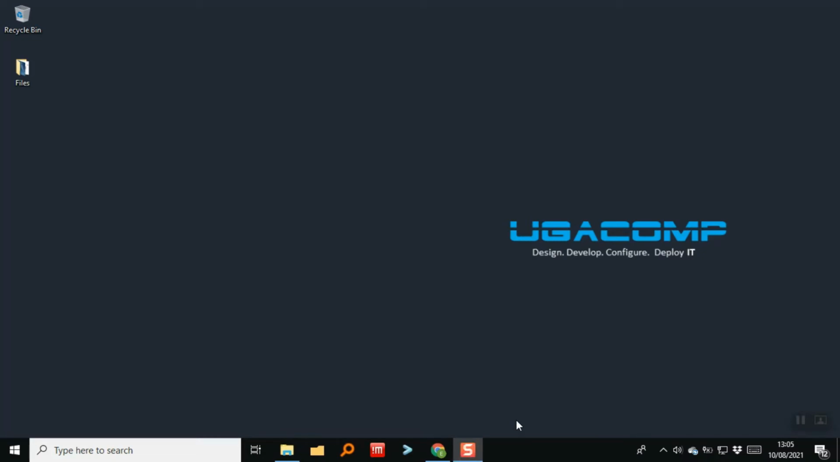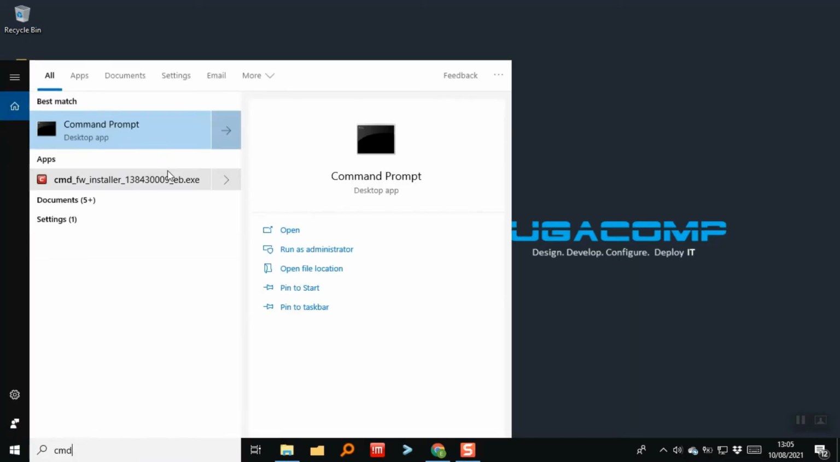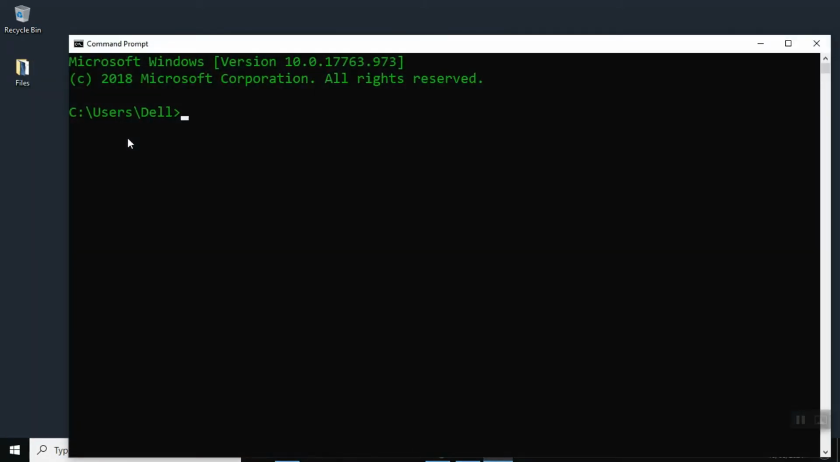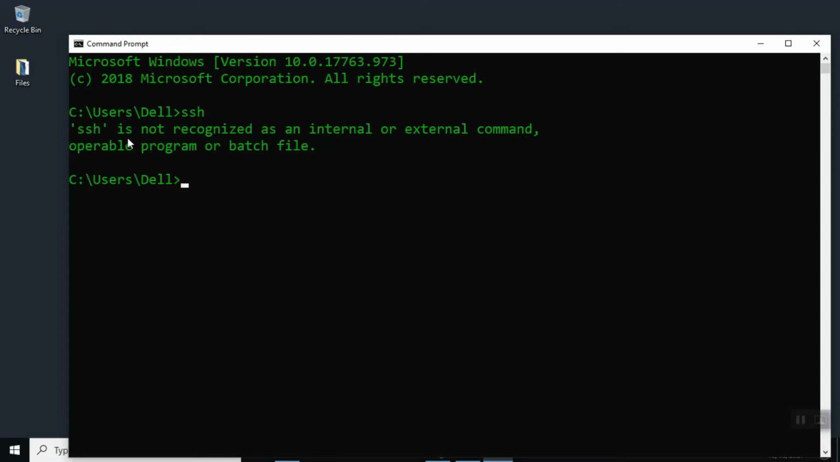This is my local machine, my laptop, and I would like to use this laptop to access a remote server using SSH. However, when I try to open command prompt to use SSH, it doesn't allow me. Why? SSH is not configured on my machine. So how do I do it?